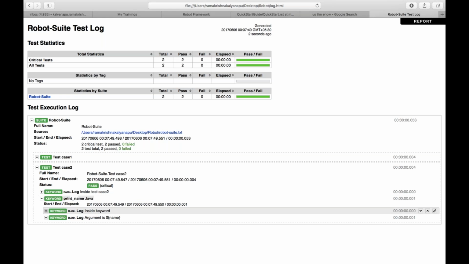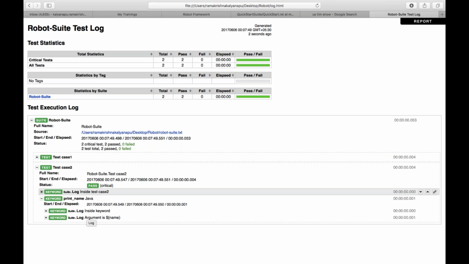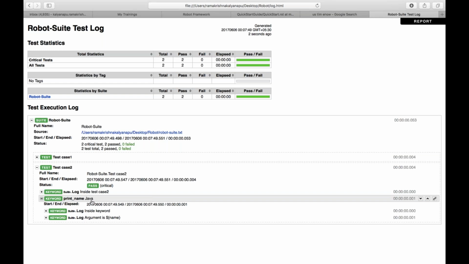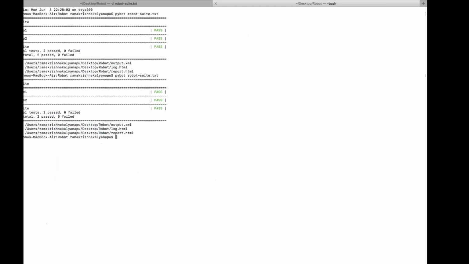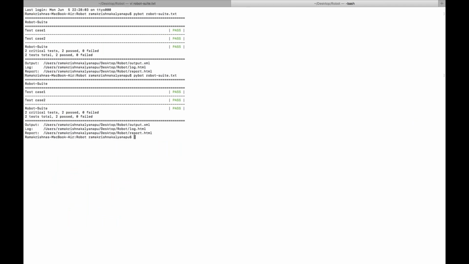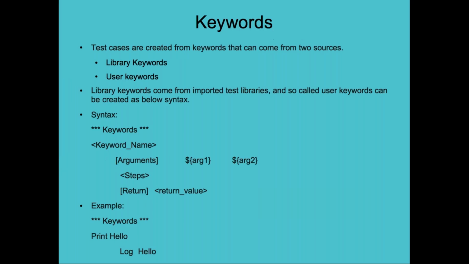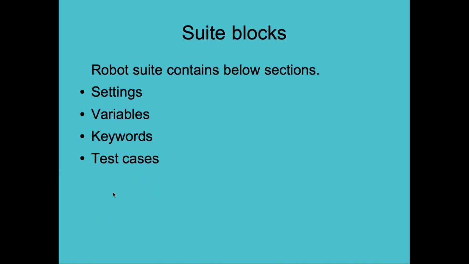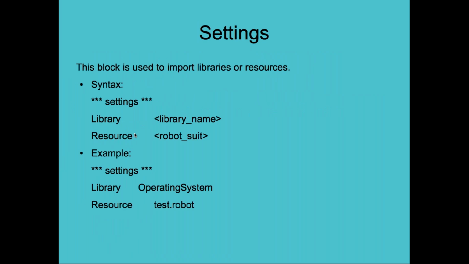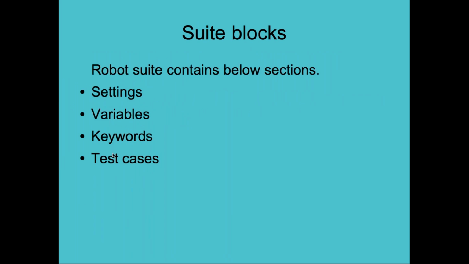You can see we called it as print space name, but still it is taking print underscore name dot Java. Okay, so like this we can use keywords. So we discussed settings, variables, keywords, done. Next, test cases.